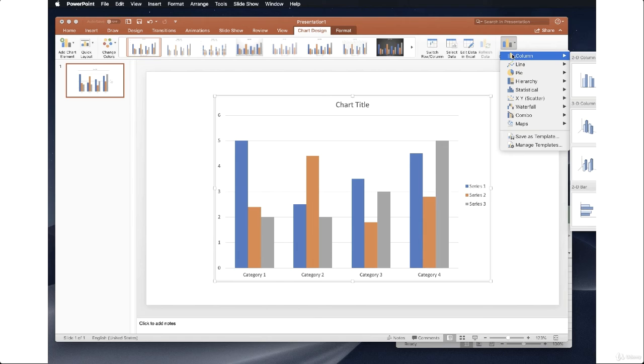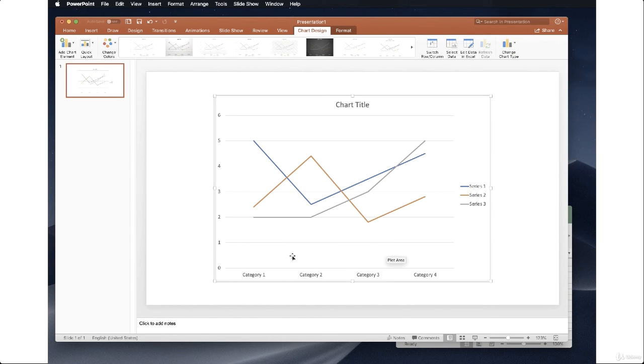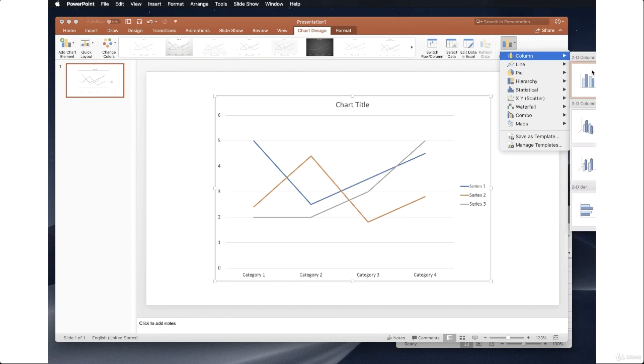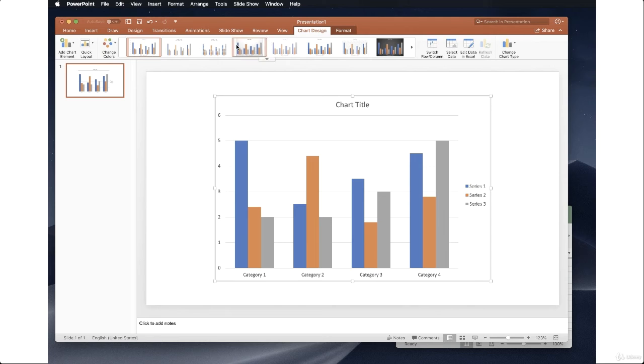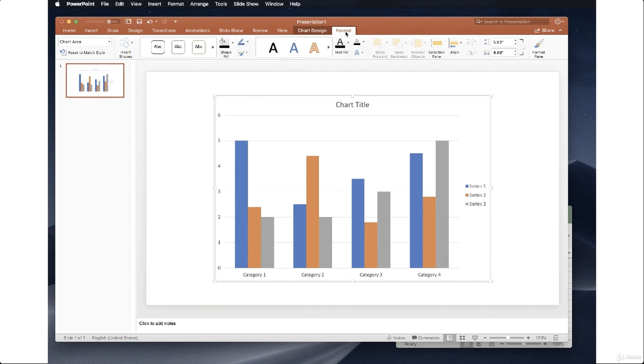So for example, maybe I decide instead of doing a column chart, I want to do a line chart, and so I can do this and it will keep the same data but change it to a line display. I'll go back to the column chart for now. That's pretty much it for the Chart Design tab. Let's go over and look at the Format tab.